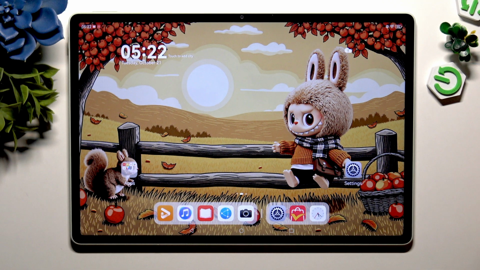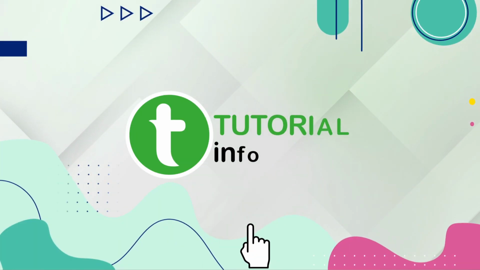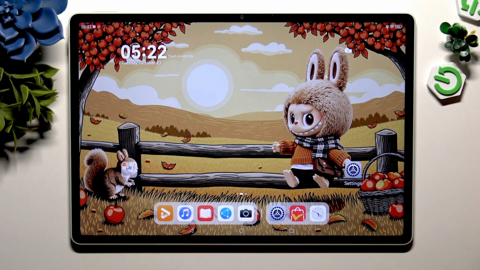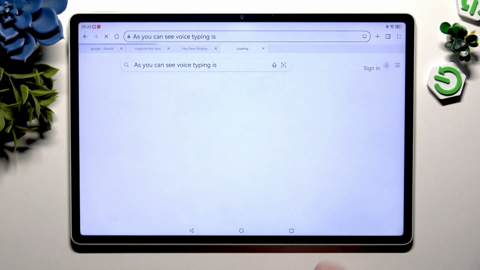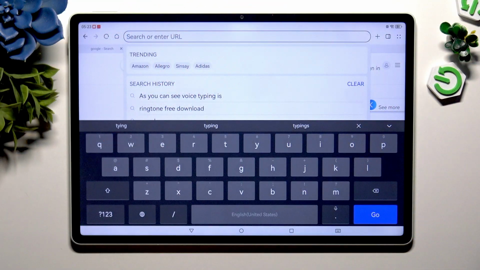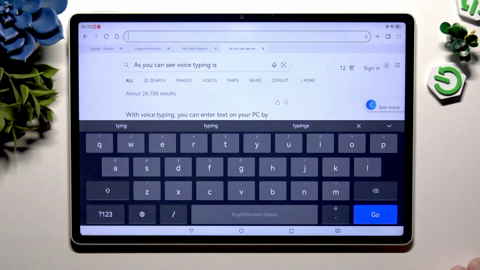In front of me is Huawei MatePad 12X, and today I would like to show you how you can find Clipboard in your keyboard. First of all, if you want to use Clipboard, you need to copy or cut any text. Now, to find it, you need to access Clipboard.